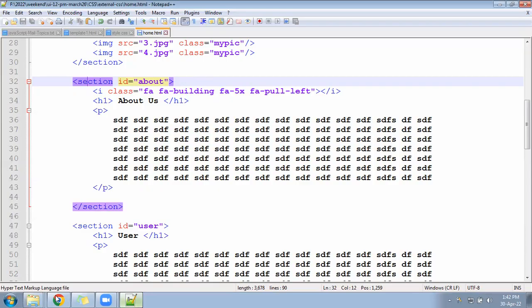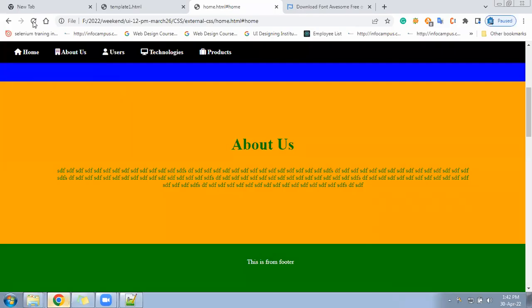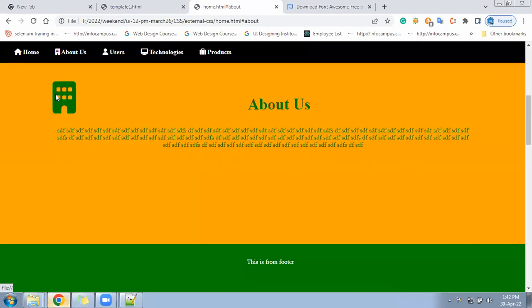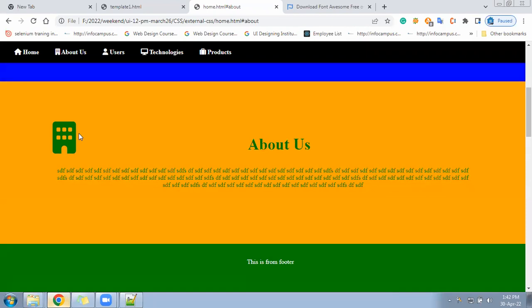Now let me show you how it is happening for about. You can see the icon came on the left and the text went to the right. Because it is saying pull left, it will come on the left and this will be assigned on the right. And the section had text align center, so it is printing in the middle only.